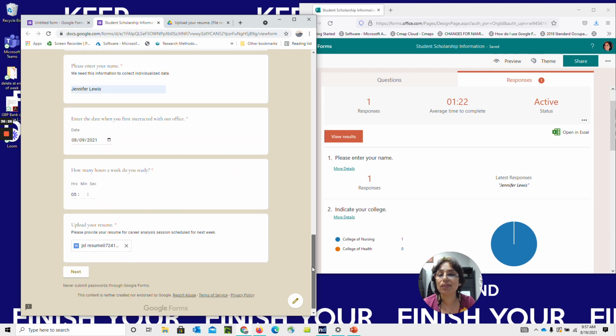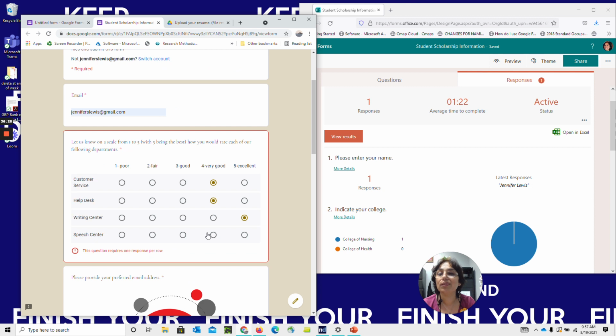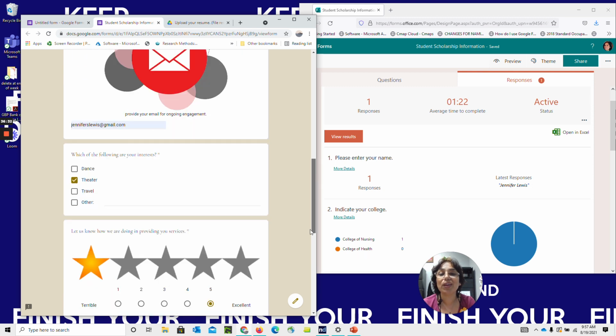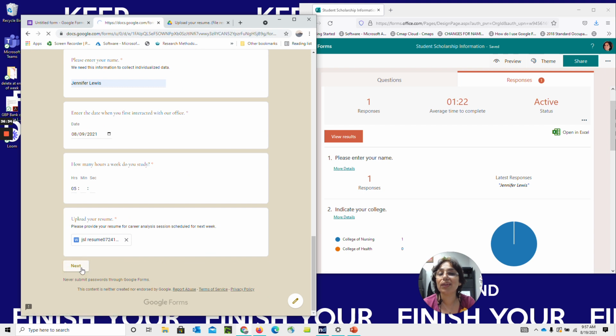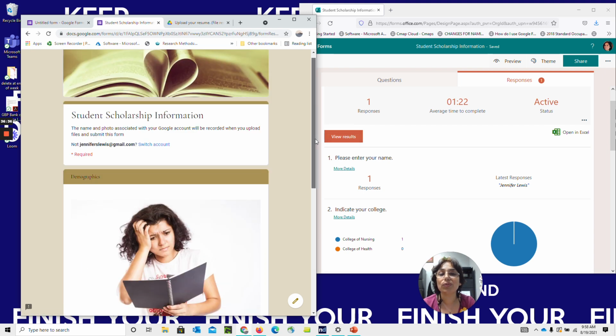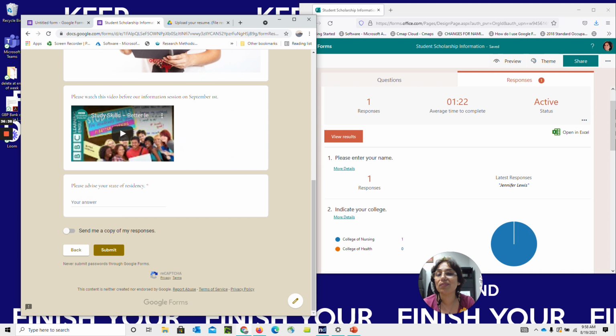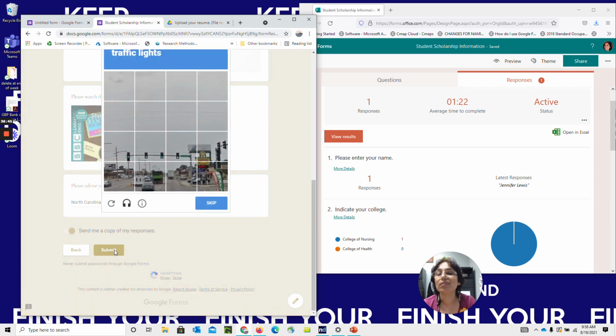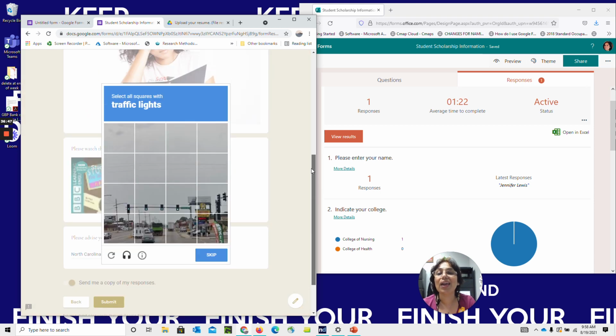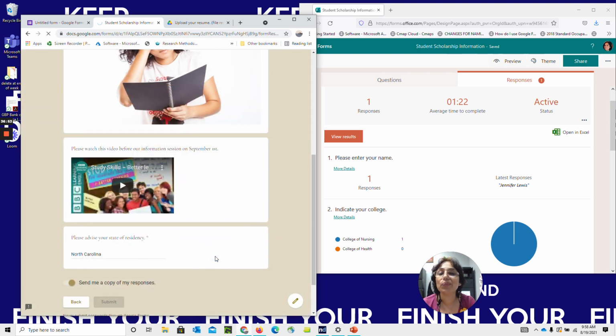And then I'm going to hit next. And I've missed something. Oh, there it is. Okay, it knows that I missed something, so it won't let me click on next. Then I'm going to look at this. Pretend I looked at the video. I'm going to say North Carolina, even though I'm Mississippi. I want them to send my responses, submit. This is the thing I hate on this one, to find the traffic lights. And they're all everywhere. So there we go. Now it will send it.